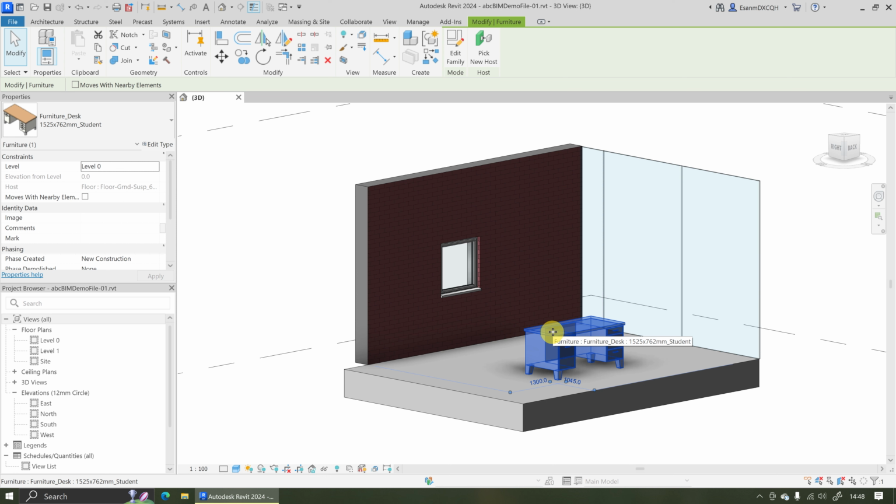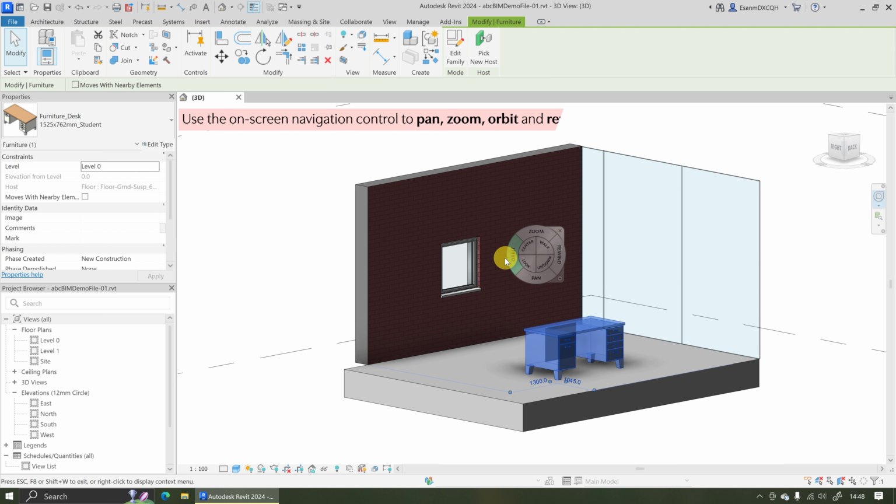Tip number 3. Use the navigation wheel for more navigation controls. Click once on the navigation wheel. Use the on-screen navigation control to pan, zoom, orbit, and rewind.